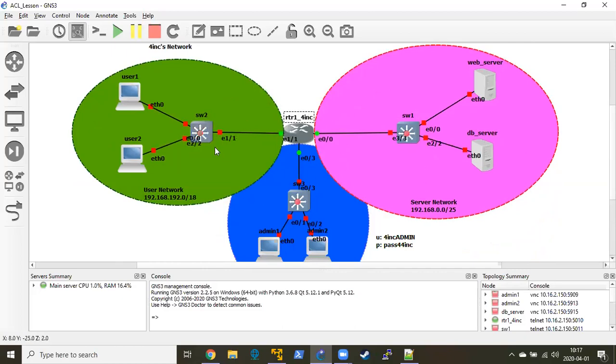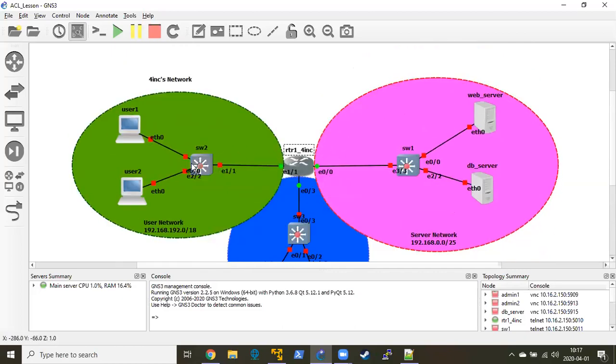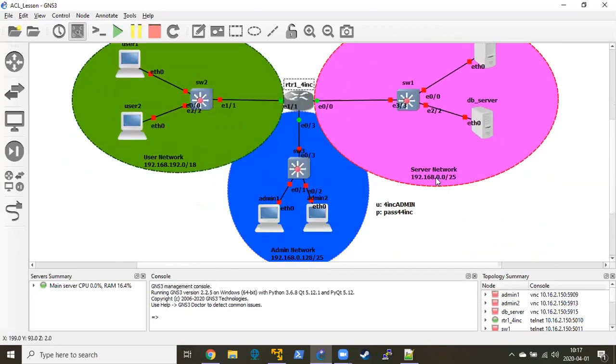Anyway, I made it a little bit prettier. I put some IP addresses, as you can see, to help us understand wildcards. There's a lot of VLSM going on here, especially here in the user network.